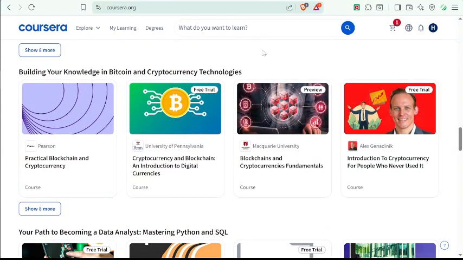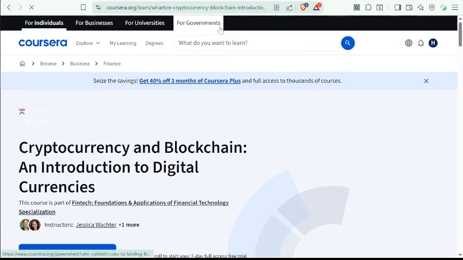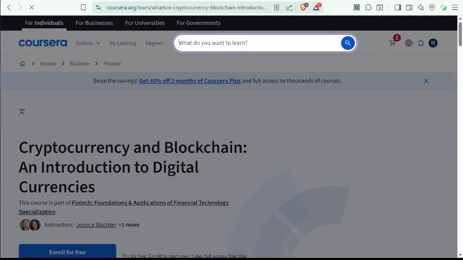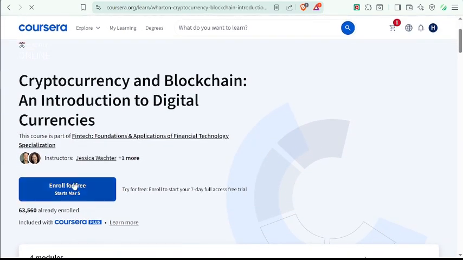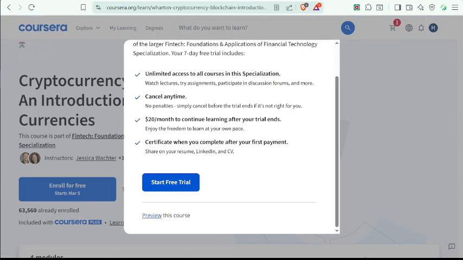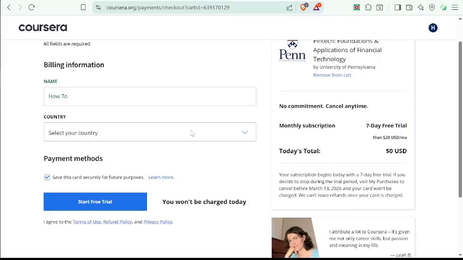After you log into your account, the next step is to select a course that you want to enroll in. You can browse courses from the homepage or use the search bar to find a specific topic you're interested in. Once you open a course page, click the Enroll button. If the course requires payment or offers a free trial, Coursera will ask you to add a payment method before continuing. At this point, you'll see a payment form.